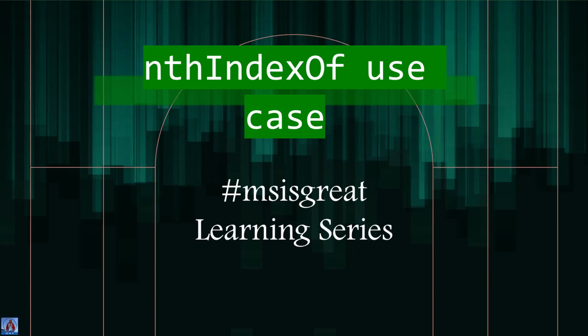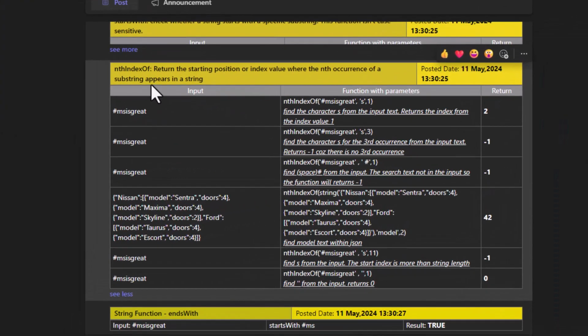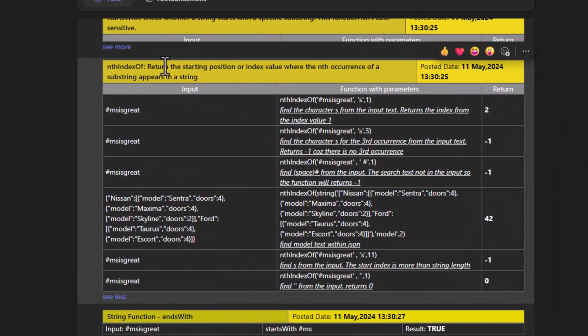Let's start. As you can see here, nthIndexOf takes three parameters. The first parameter is the input string, the second parameter is the search text, and the third parameter is the number of occurrence of the search text. We can see several different use case scenarios in the samples below.